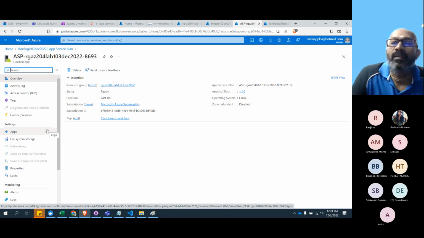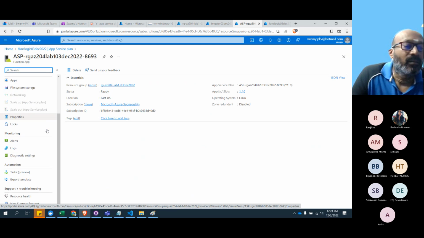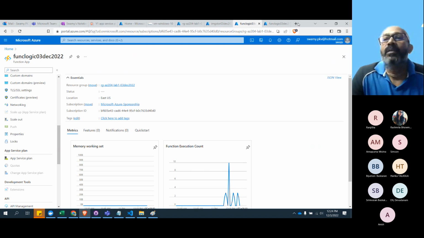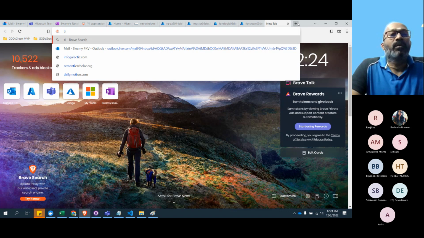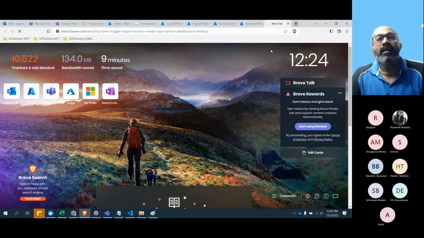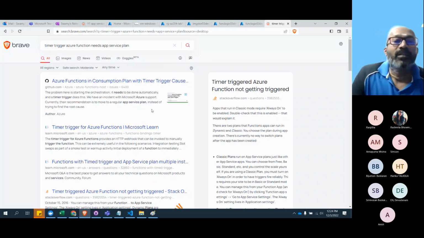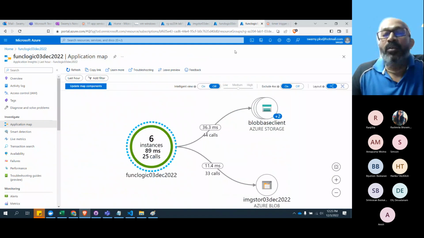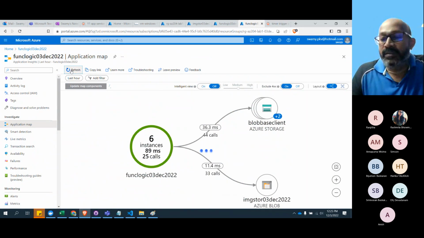Can I change that? That's the reason it's not showing that. See, change app service plan is disabled, I think, so we cannot change it. Yeah, that's why it's disabled. So see this consumption plan, it will not trigger if it is consumption plan. We took that.